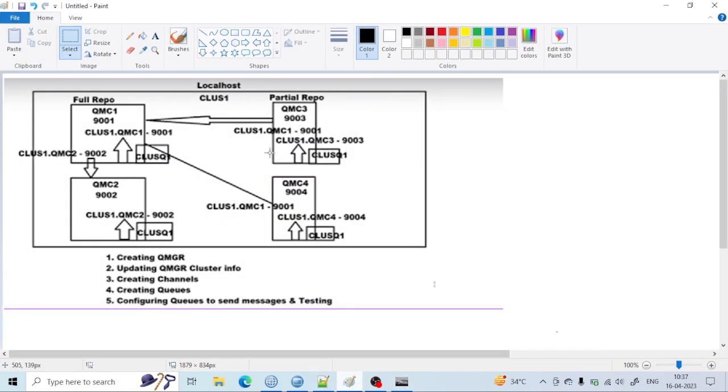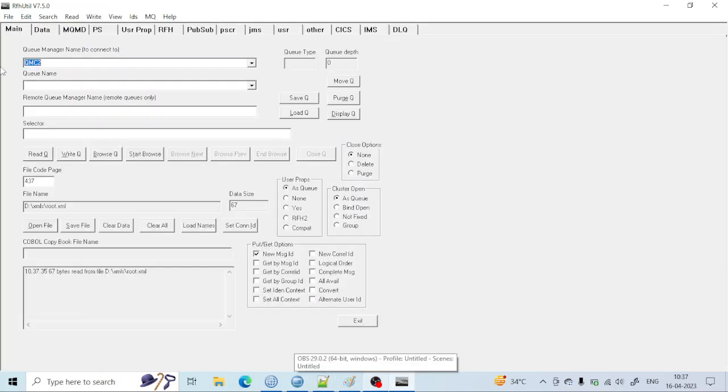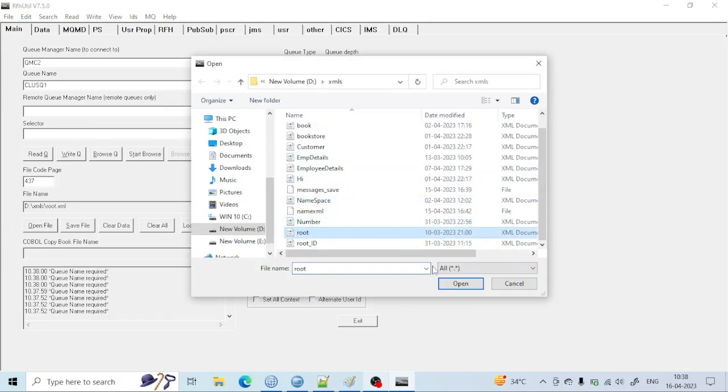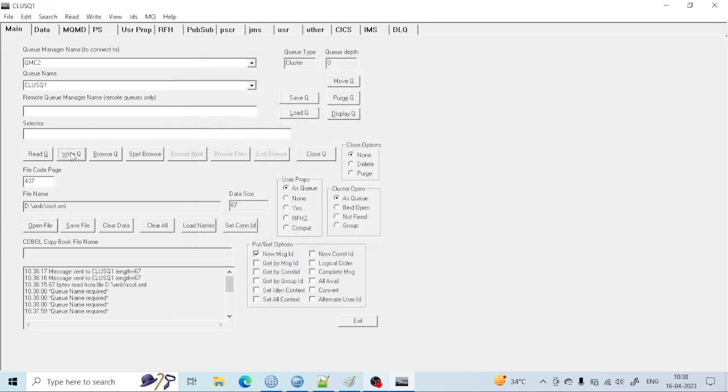and the messages will be distributed to all other queue managers. Let me put the message. I'm just not giving the queue name. Giving the queue name. I'm just writing it. Wait. Why is this happening? Just open the file. That's the root. Just right click. Now you can see the message has been sent. You can see a message sent.